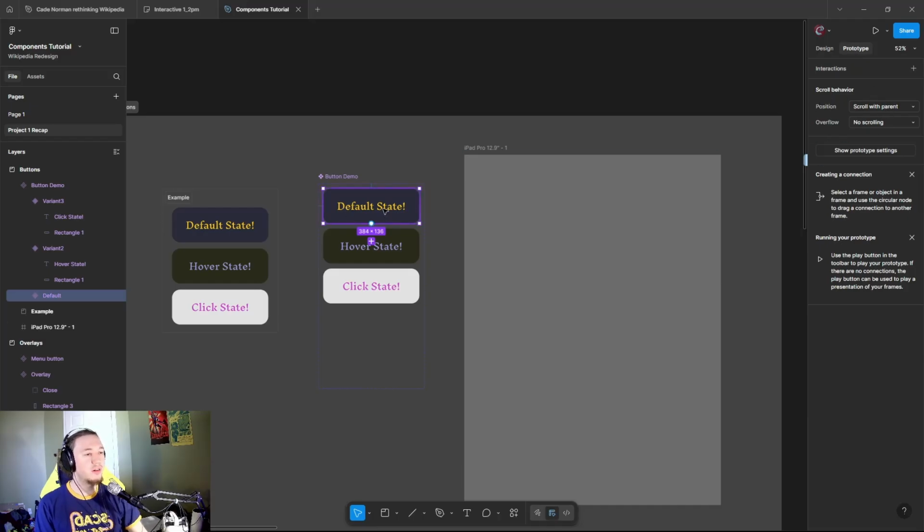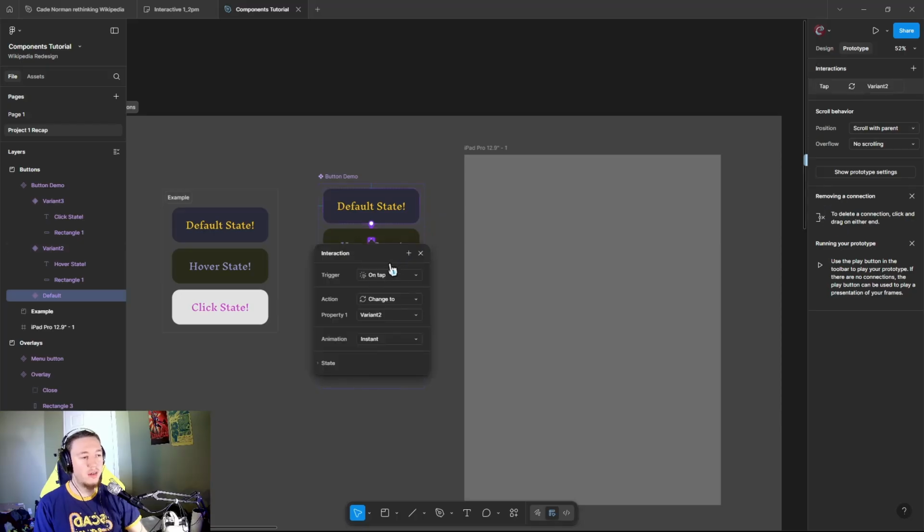And then once we're in prototype mode, we've got these little dots that appear on the component we have selected. I'm going to drag that to create a tail that's going to tell it what's happening next. And I'm going to drop it on the hover state so that while hovering, it's going to change to variant 2 by linearly dissolving for 100 milliseconds.